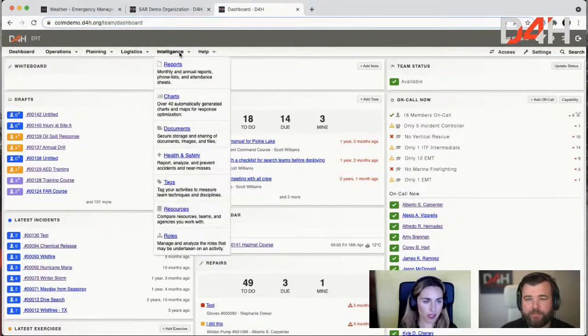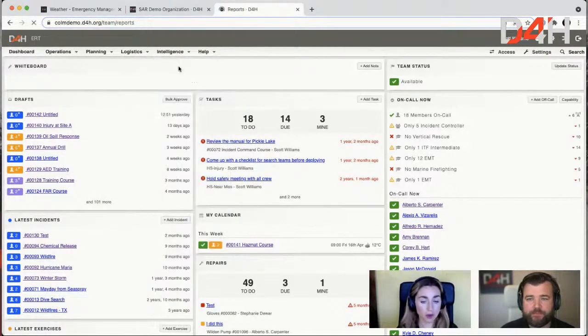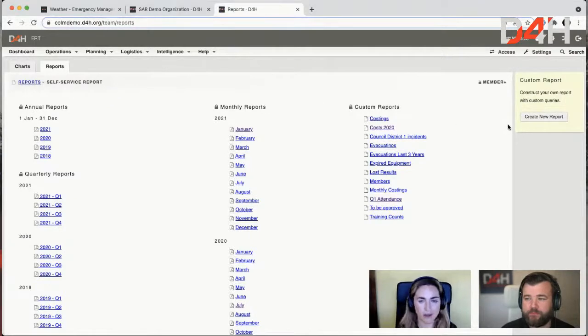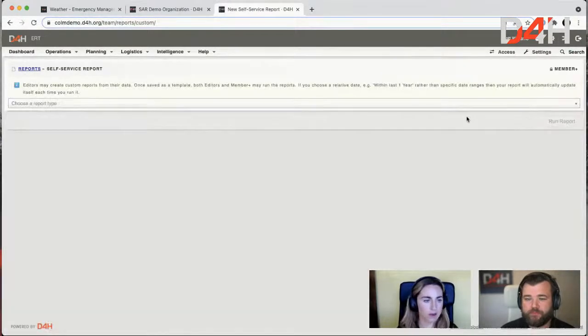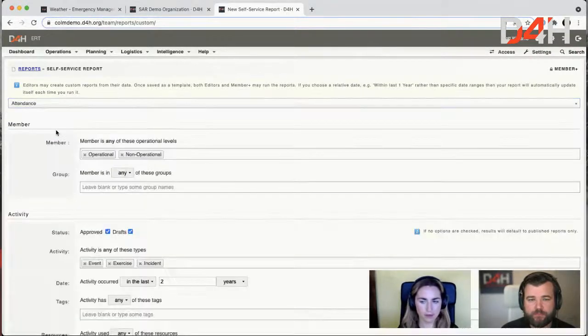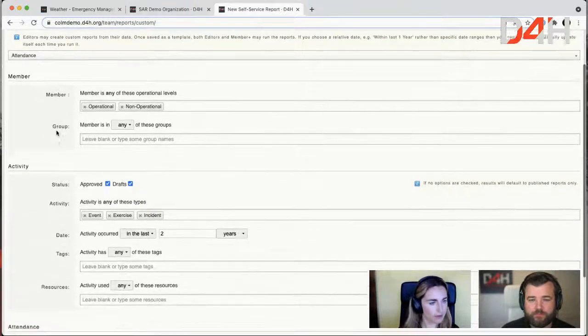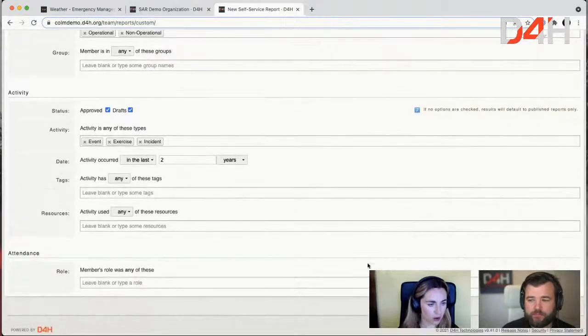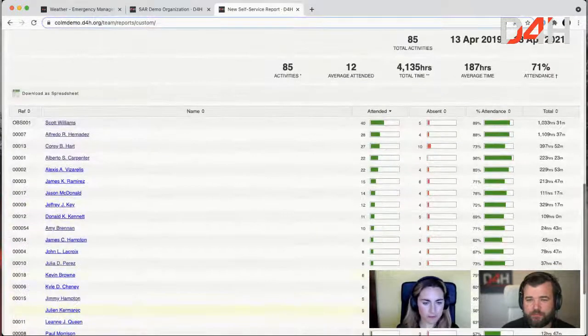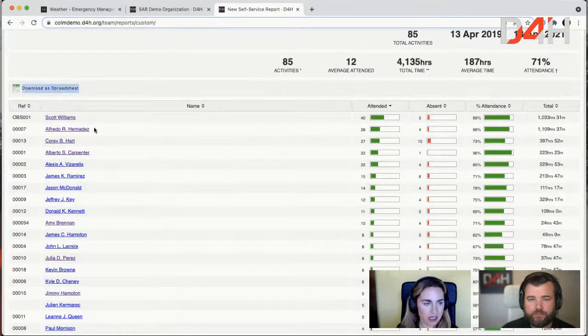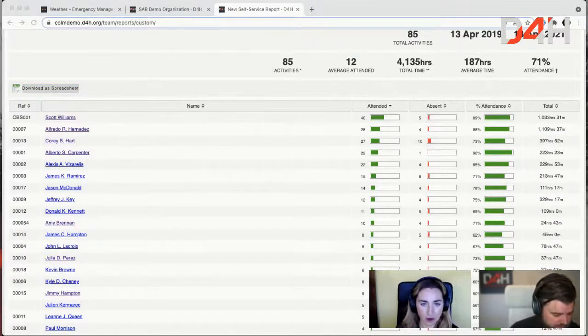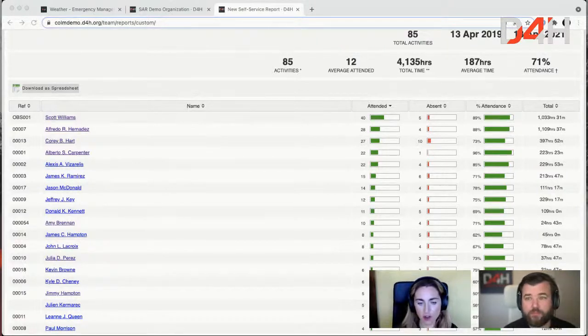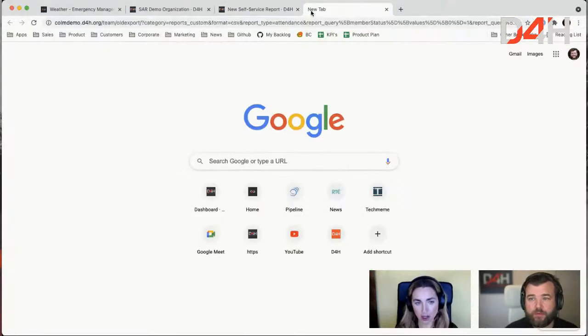So if you go to intelligence and reports, here you'll be able to create a custom report. So it'll be attendance from the drop-down menu. Yeah, and you'll see you have all of those other filterable options as well. So you've got the new columns there. You've got the absent, so showing how many activities someone was absent for. You'll still have the total hours of their attendance, but you've got the overall percentage attendance column now as well.